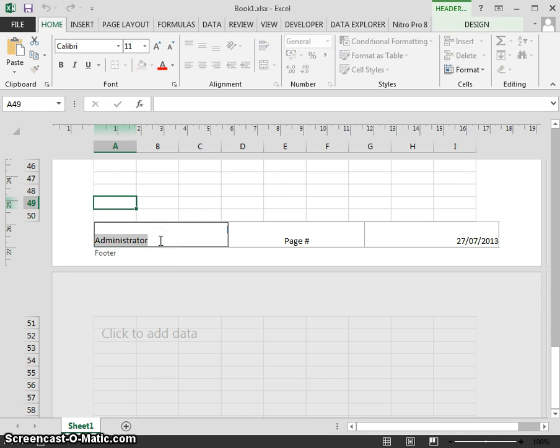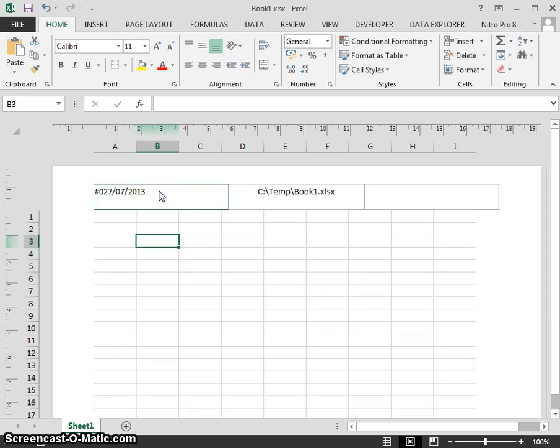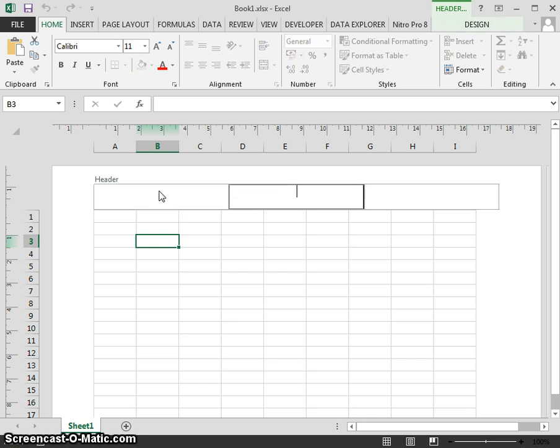What we'll look at now is customizing the headers and footers for our own requirements. So we'll get rid of all of what we've put in so far.